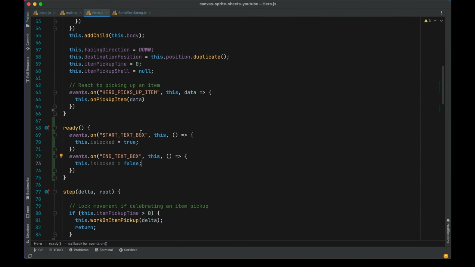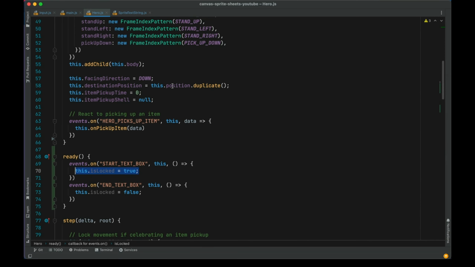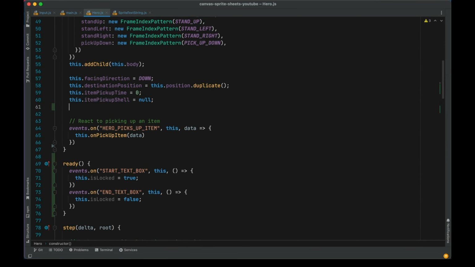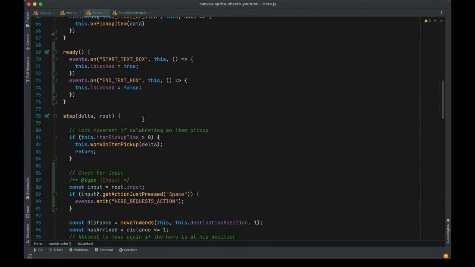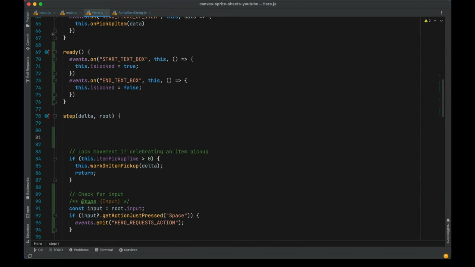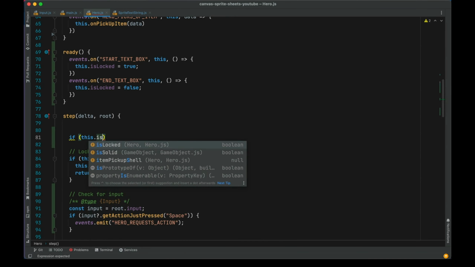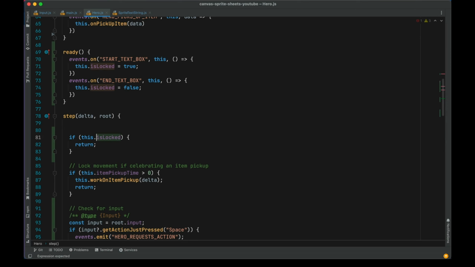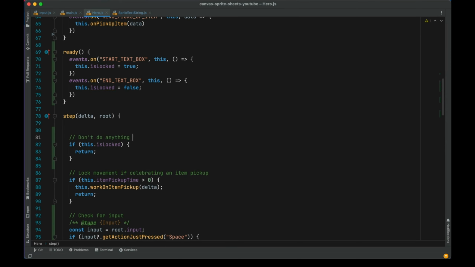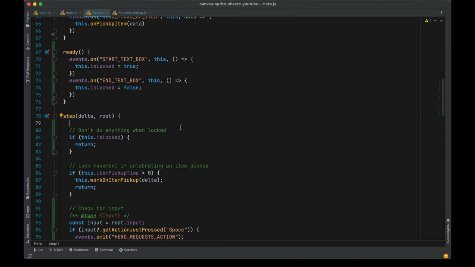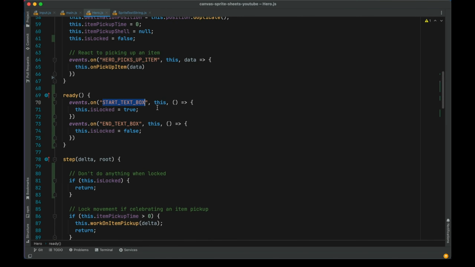And then, we'll do the same thing when we launch a text box to the screen. We can default this kind of in our stateful variables here to false. And then simply in our step code, we really want nothing to happen while the hero is locked. So if this dot locked is true, just don't even do anything. So for the hero to enter the lock state, we need to fire off this signal when the text box hits the screen.